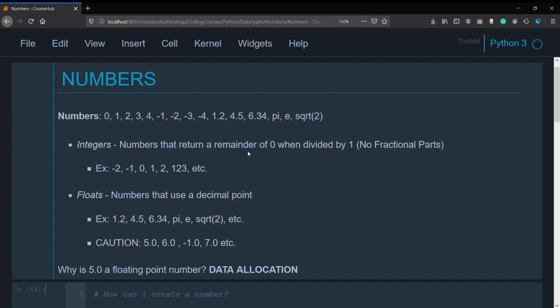But there is one caution when dealing with floats. Like I just said, floats are a little bit different than decimal numbers in high school because even if they're simplified, numbers like 5.0, 6.0, -1.0, and 7.0, which all can be simplified to 5, 6, -1, and 7 respectively, even though they can be simplified, they're not considered integers. They're still considered floats solely because they have a decimal point.